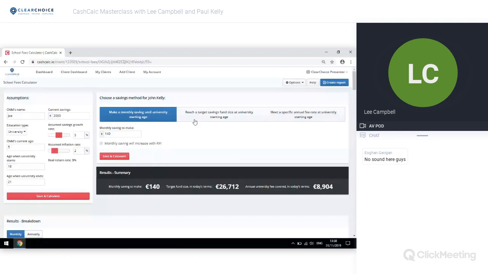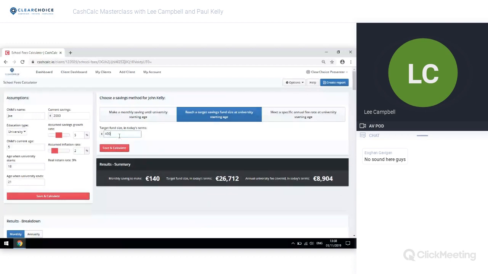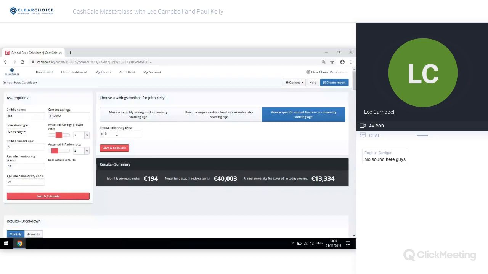The second option here in the middle is if the client has a specific fund pot size that they want to reach. So let's say they want 40,000 for when the kids go to college. It's going to tell the client what they'll need to save each month to reach that fund size. And the final one is if they want a specific annual amount each year. Let's keep it small and say 3,000 a year. It's going to tell them again how much they'll have to save from now up until when the child is going to university.